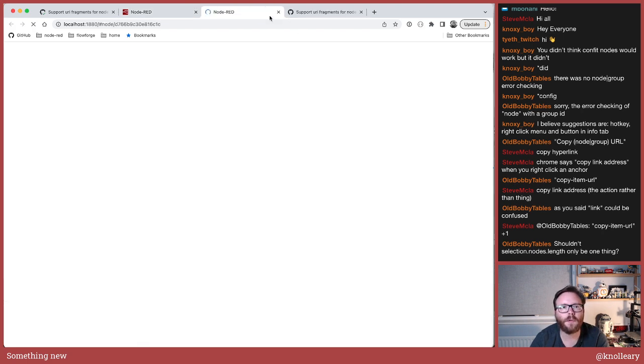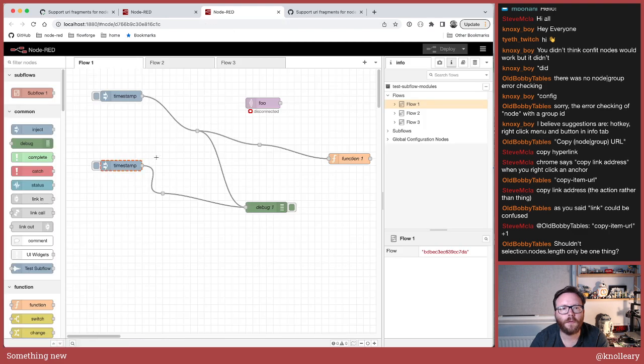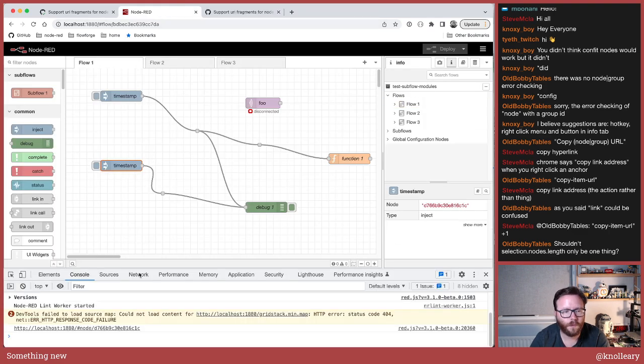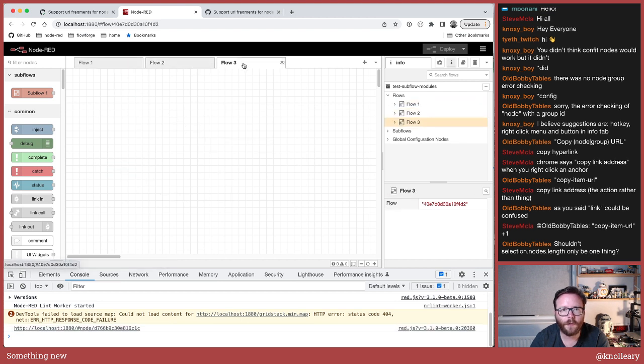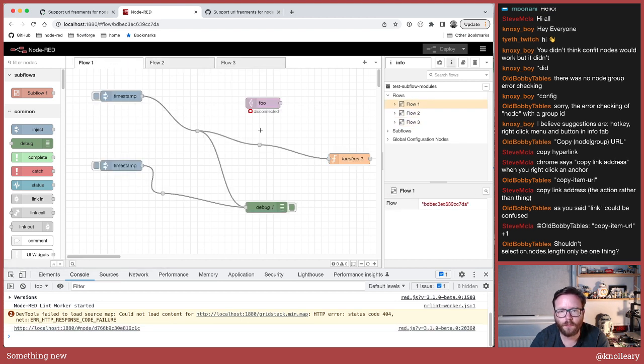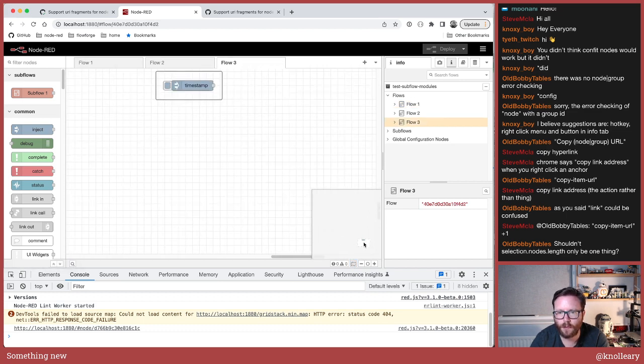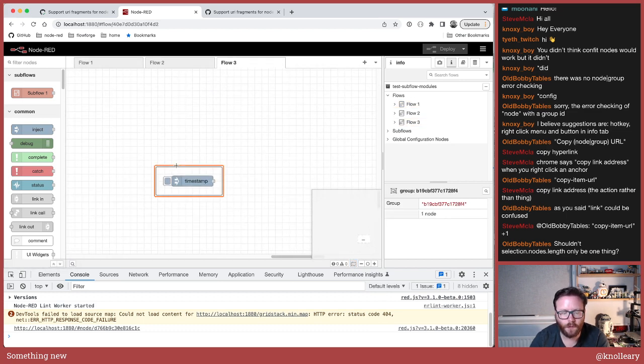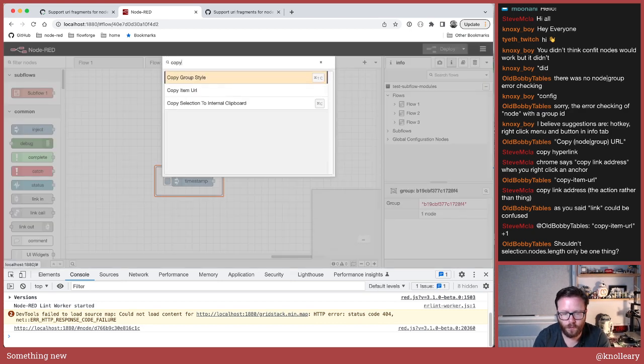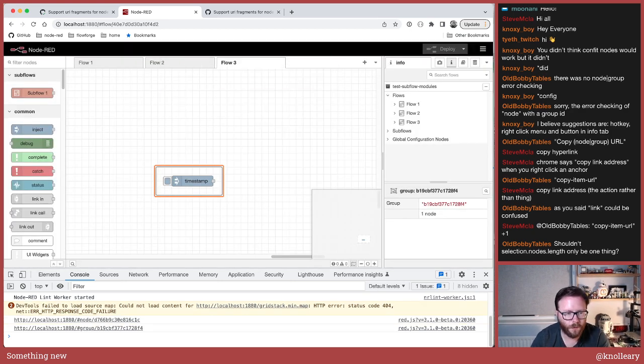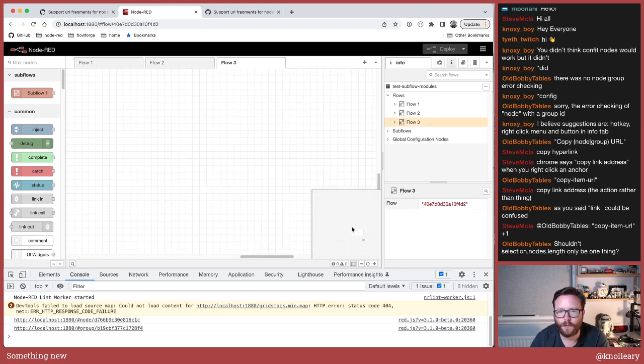New tab. Yeah, that's working. Do I not have any groups? I thought I had a group lurking around here somewhere. Yes, down here. So now if I do copy item URL, yay! So it's done the right thing and it's generated the group link.